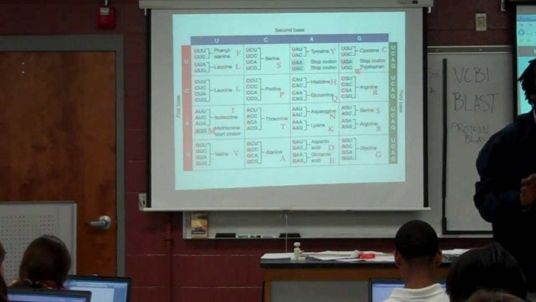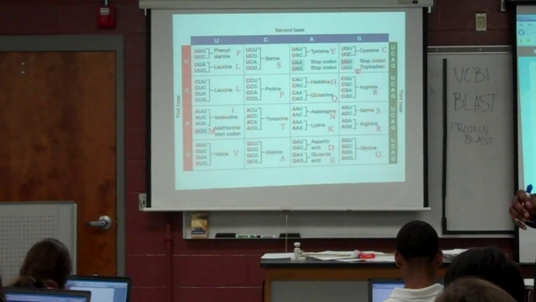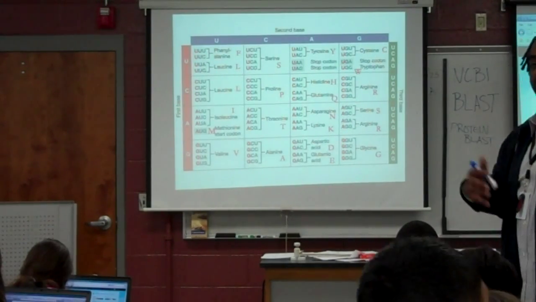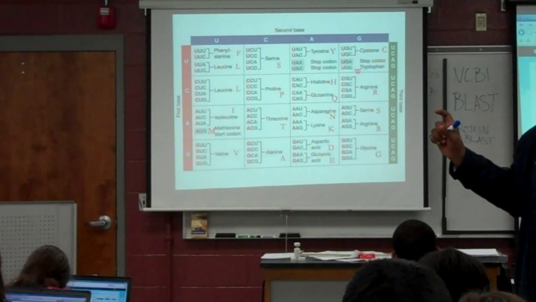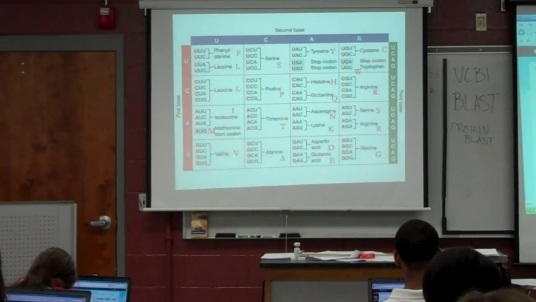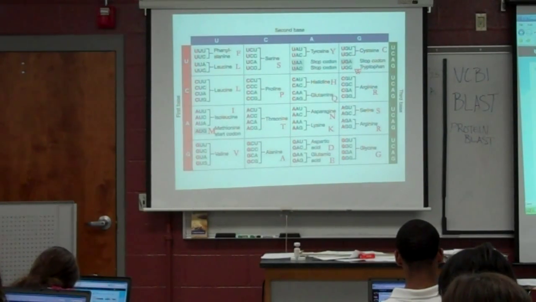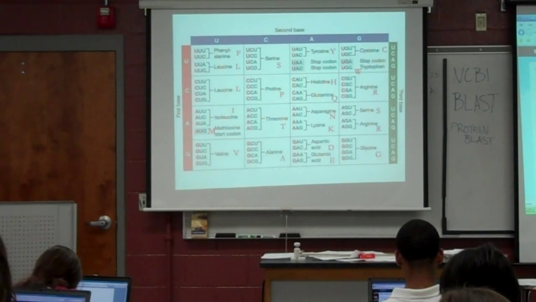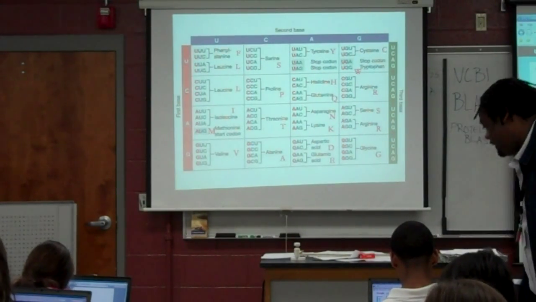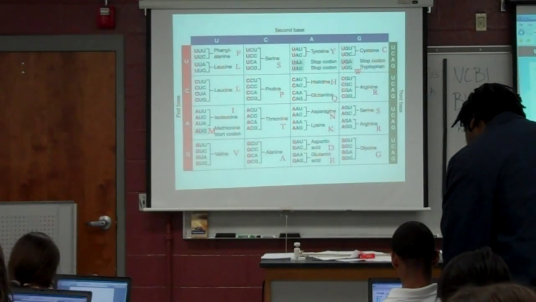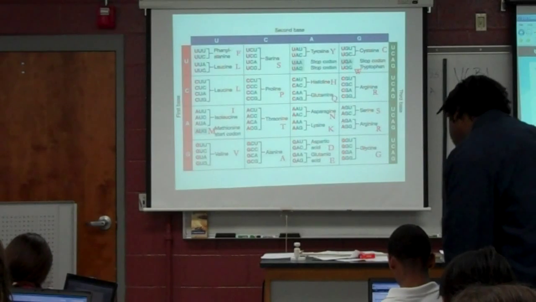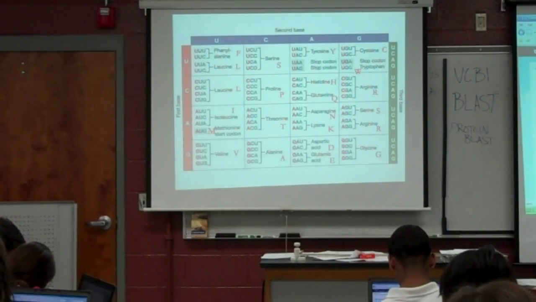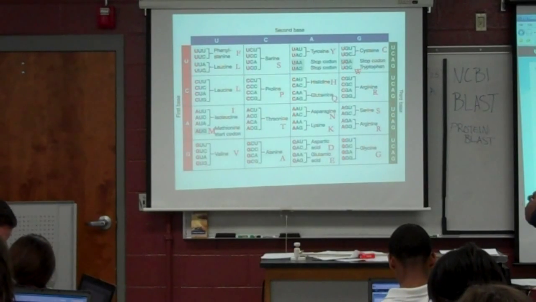Do you guys all have that? Then you're going to copy and paste your amino acid sequence that you have translated into the box that says query. Go to the bottom of the page and hit search.